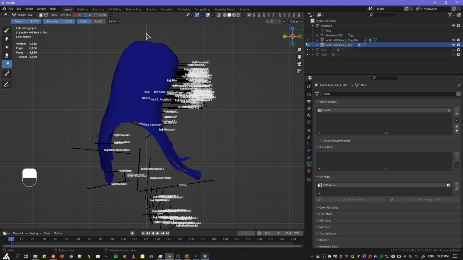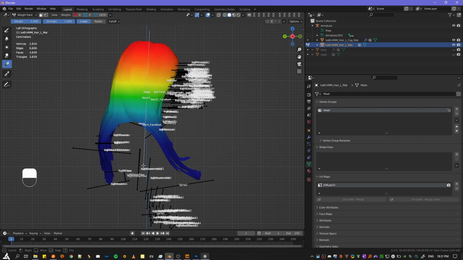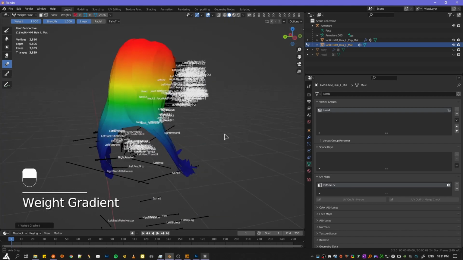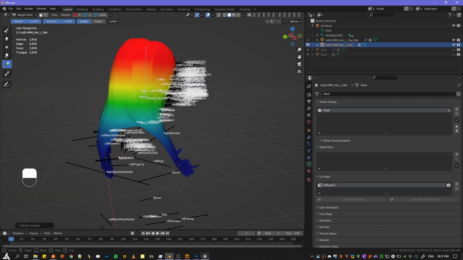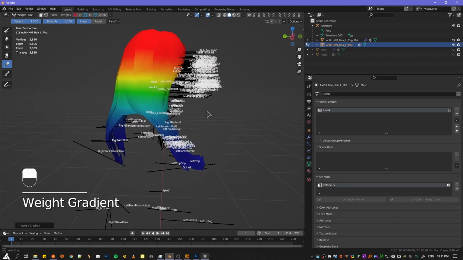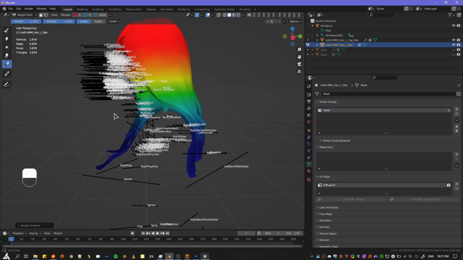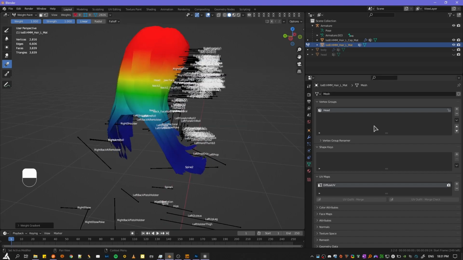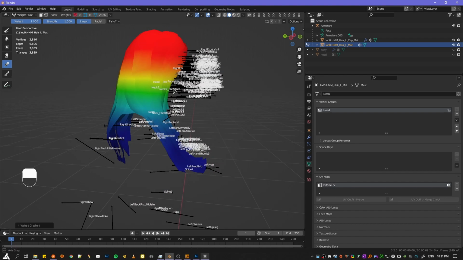Now what we're going to do is use this gradient tool, which is a lifesaver most of the time, and we're going to drag until we are happy with how it looks. Okay, now we have neck.